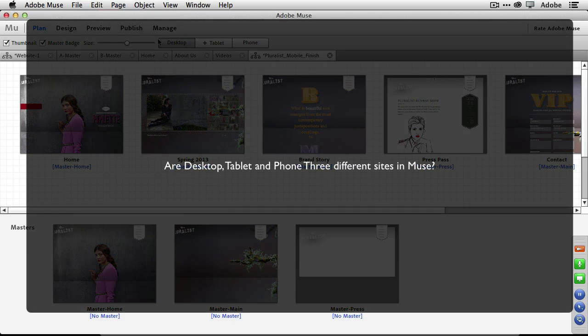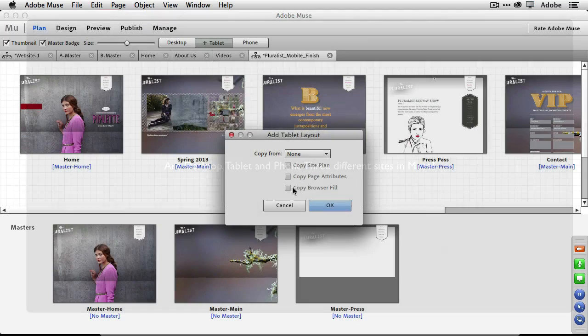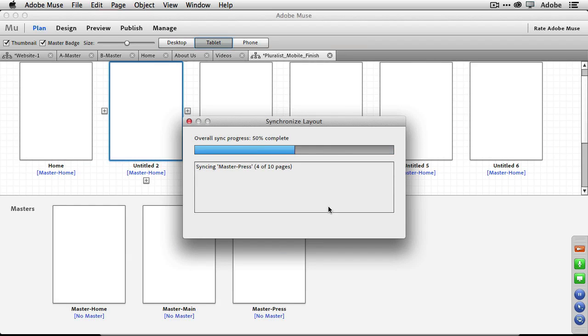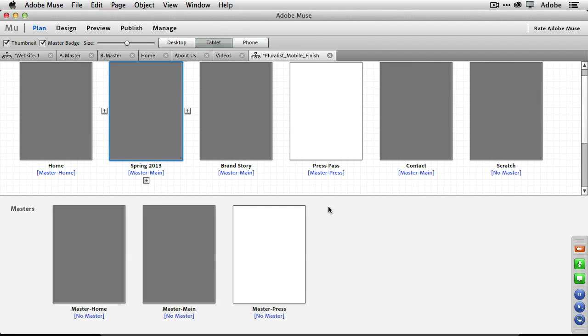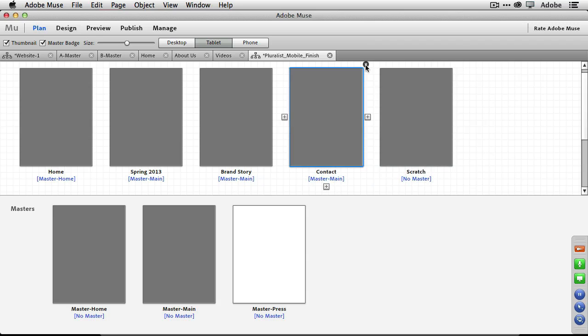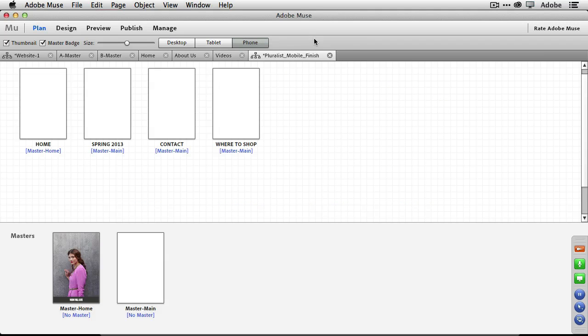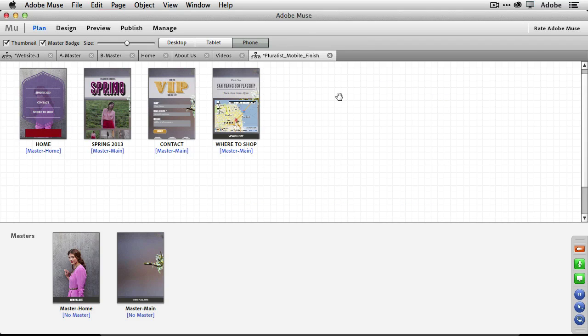It is one site, so desktop, tablet. If I say create a tablet layout right now, and I say just copy the structure from desktop, it's giving me a blank site. I now go design that tablet site to look any way I want. If I don't need, for example, the press page, I can delete that page off the tablet version because the tablet users don't need to see that. So it makes us think more appropriately about the audience that we're designing these pages for. As you can see, the phone version is even more streamlined to just four pages. So you are designing all three the way you want them to be, copying and pasting whatever elements you want, making whatever pages you want, but it is one site. It is not three sites.